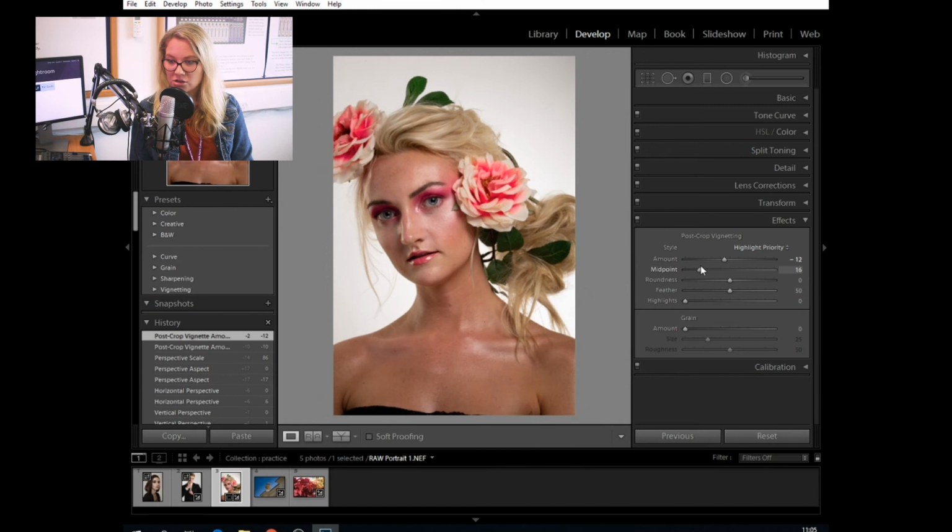You can change where the middle of that circle is, you can change how round it is, and you can change how extreme it is. So putting feather down to 0 will create a proper circle around the image. And then grain is a way that you can make it look a bit edgy, probably easier to see on a different kind of photo.